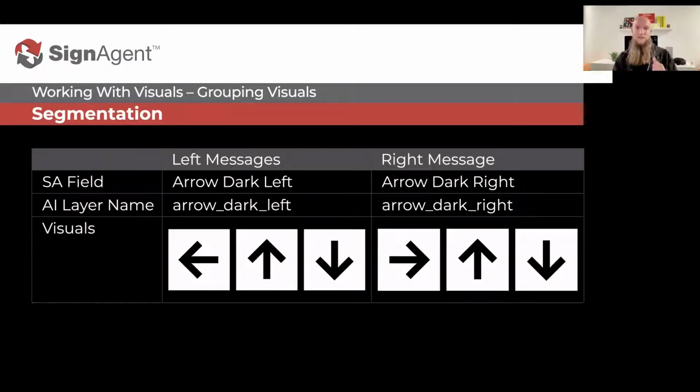In this case, I'm given my left arrow and my up arrow and down arrow. I can use both of those in the left field, but I can't use my right arrow on the left side. And I can use my right arrow on the right side, but I can't use my left arrow on the right side. I hope that makes sense.